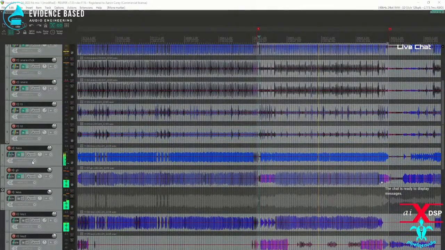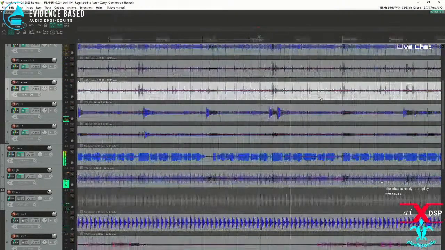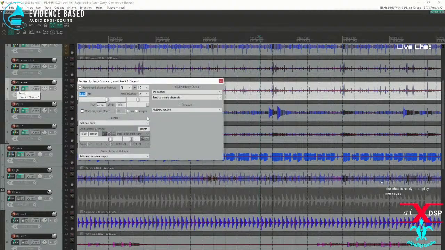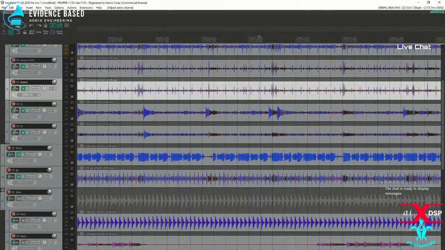You know, I could go and really cut up the snare track and clean it up. Let's see what I can do here. And then I probably don't need to send as much reverb with that snare. Let me turn that down by a lot, and see if that sounds a little bit better.